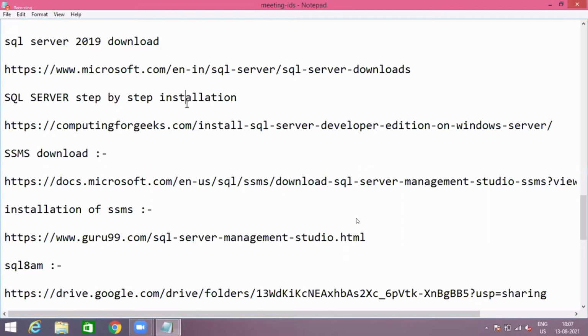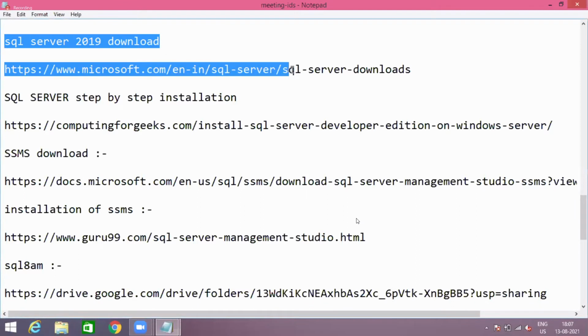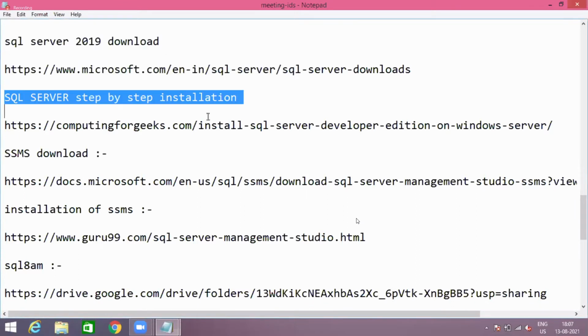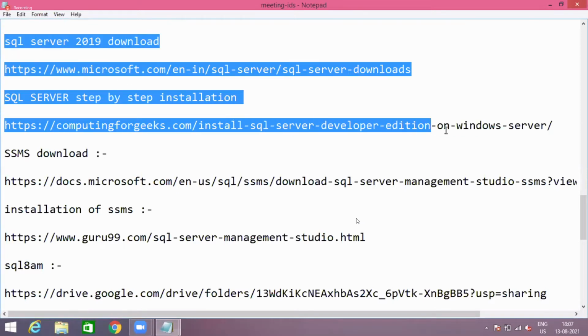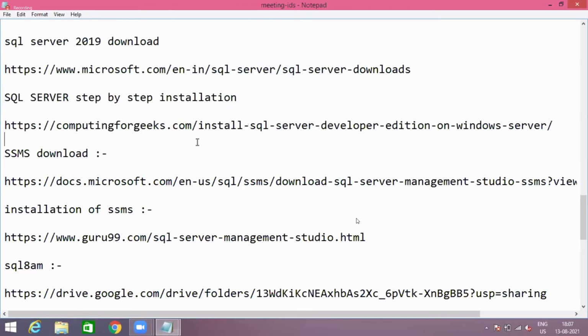In the last class, I showed how to download SQL Server and the step-by-step installation of SQL Server. After installation, how do you know whether SQL Server is installed or not? How do you know SQL Server is installed?